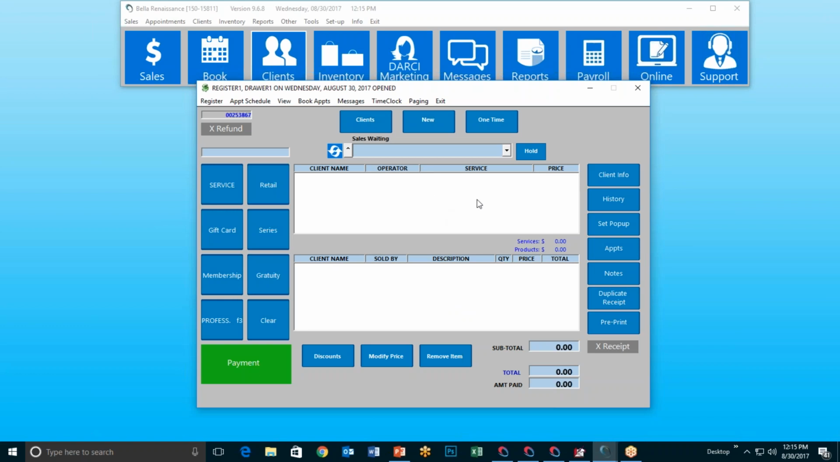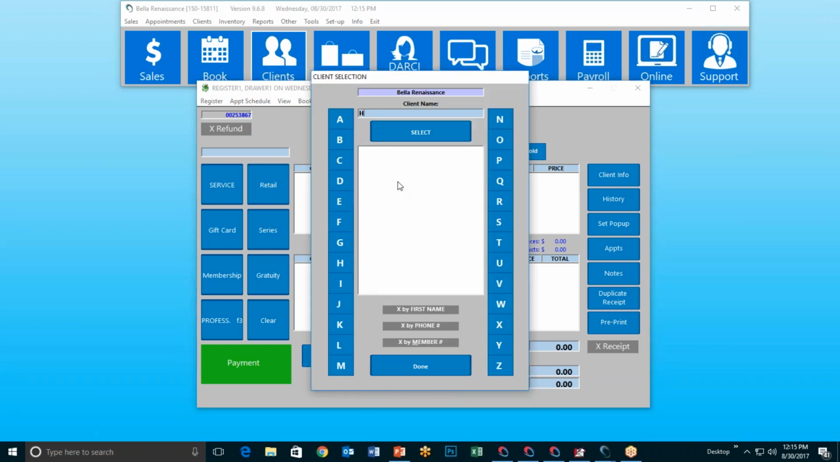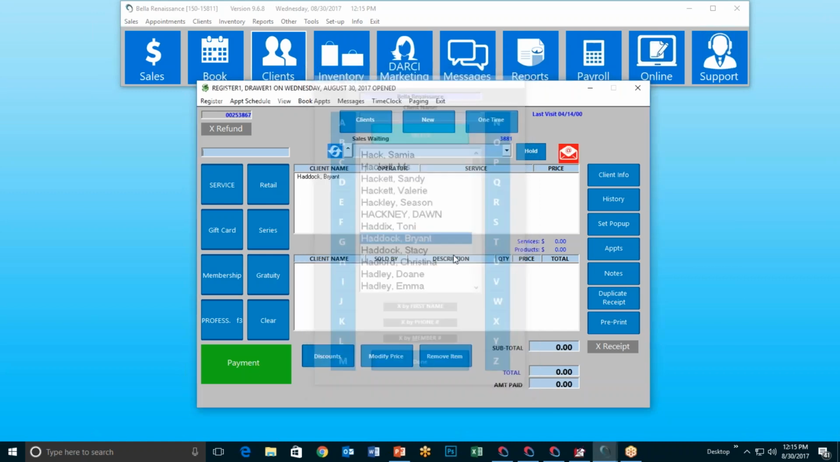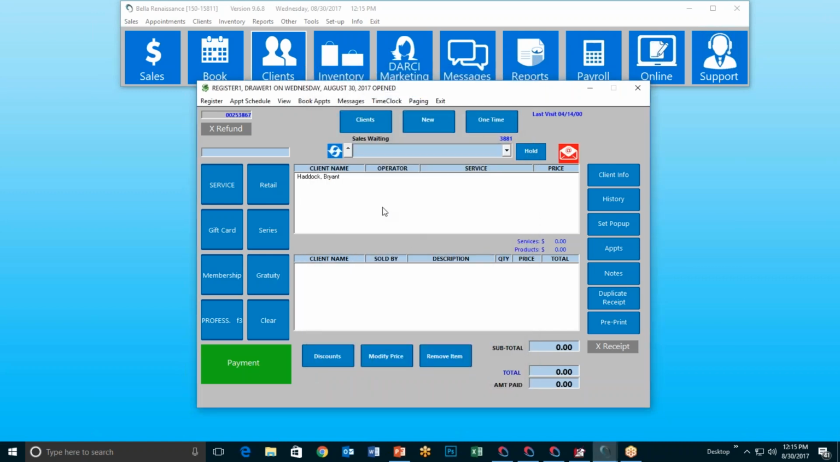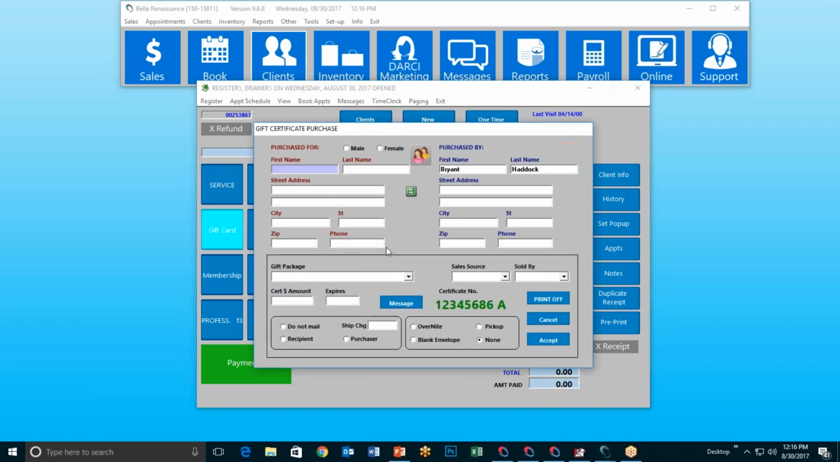So let's pull somebody up, not somebody who's got an appointment, but somebody brand new. So we'll choose somebody that's in our database. I'll go with Bryant Haddock here. I don't use him for anything. So here's Bryant, and I would like to sell him a gift card or gift certificate. There's going to be one of two ways that this is going to come up. So when I click on this, this is one of the ways.